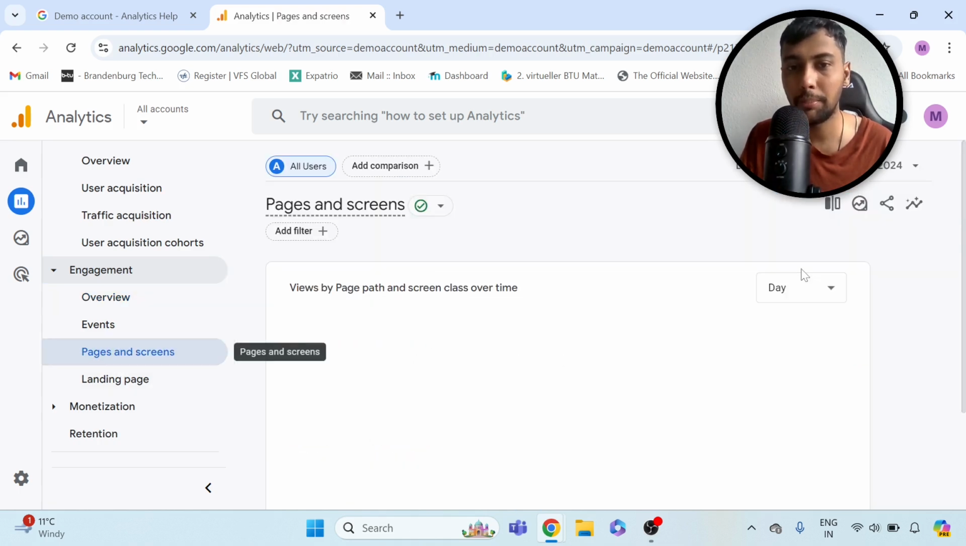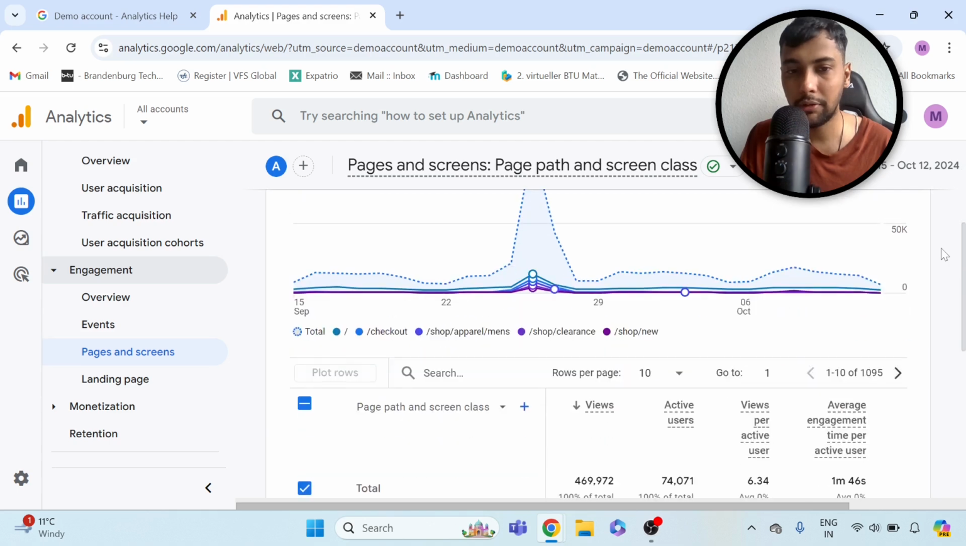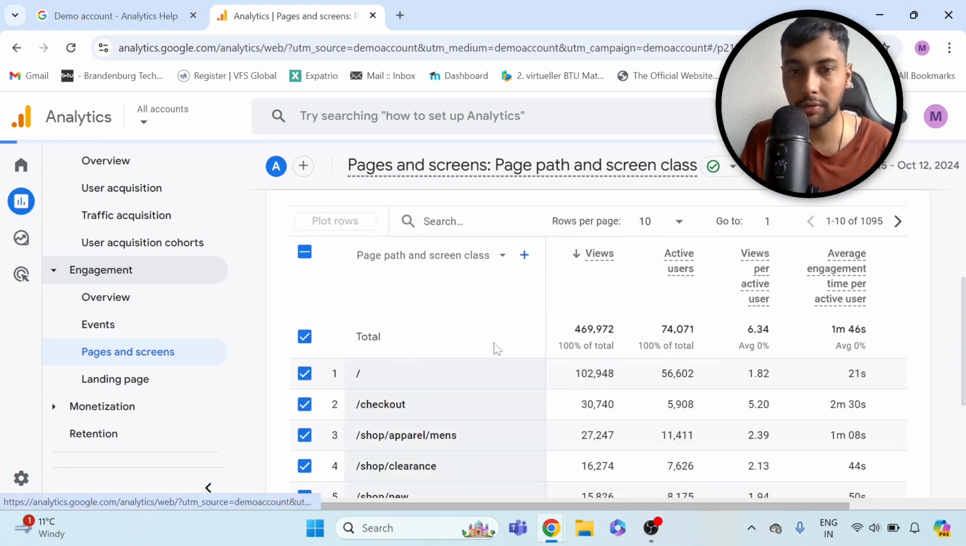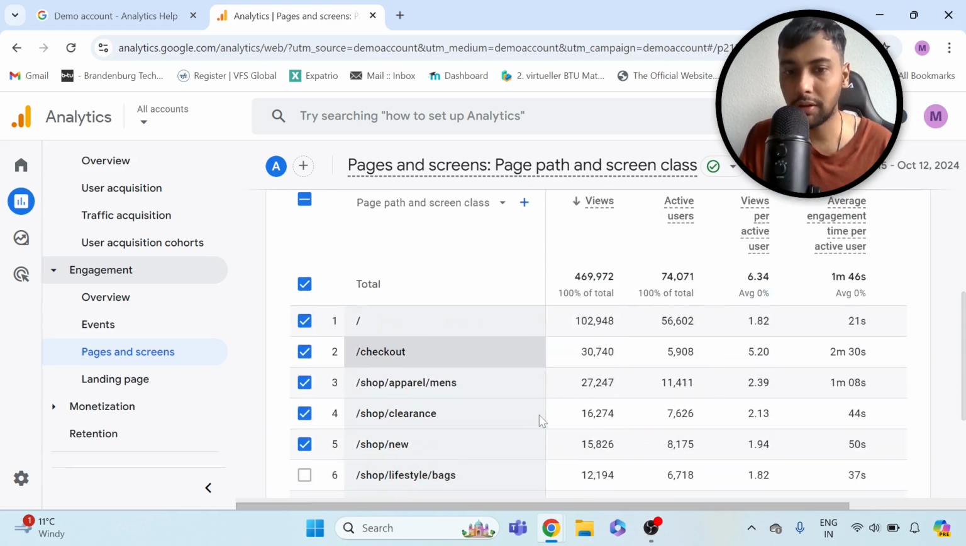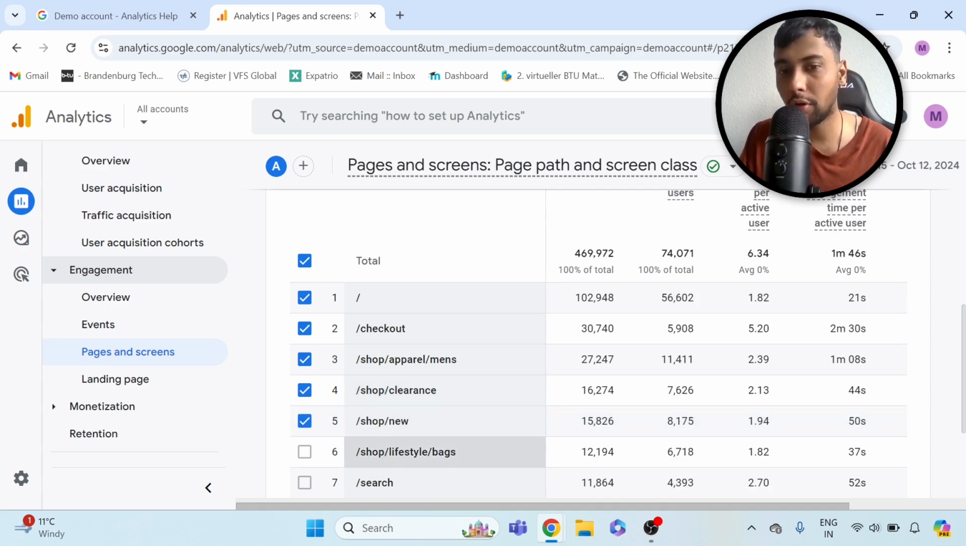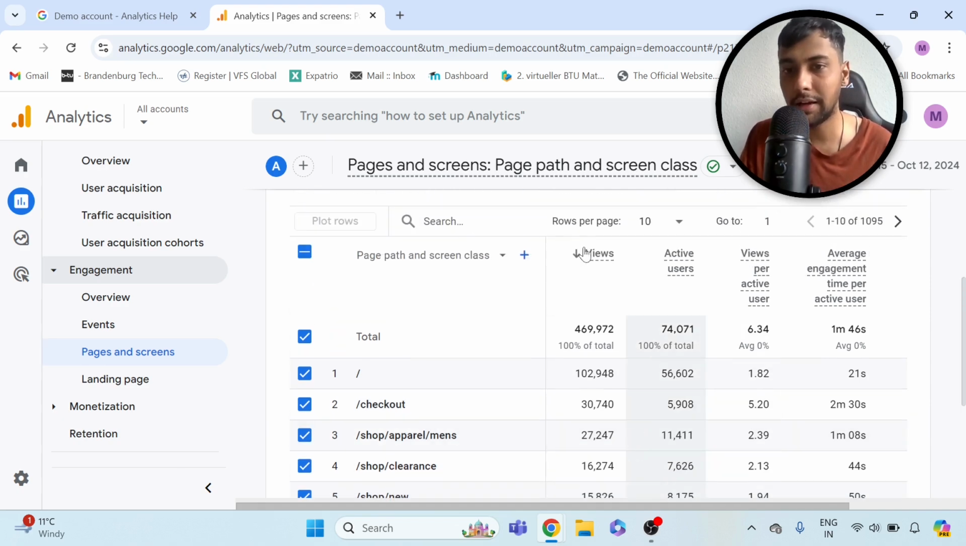So if I go to pages and screens, for example, it will show the popular pages, right? So it looks like people are going to the checkout page, they're going to the shop lifestyle bags page, and in each, again, you have the views, active users, and some of the other interesting KPIs.